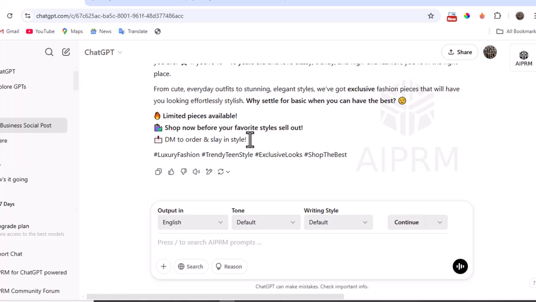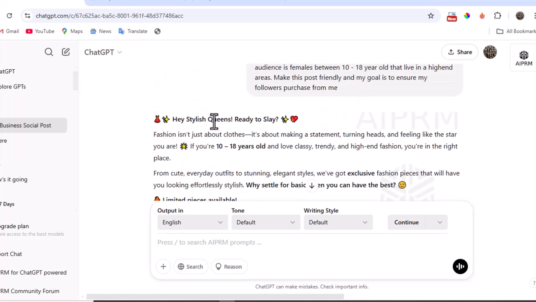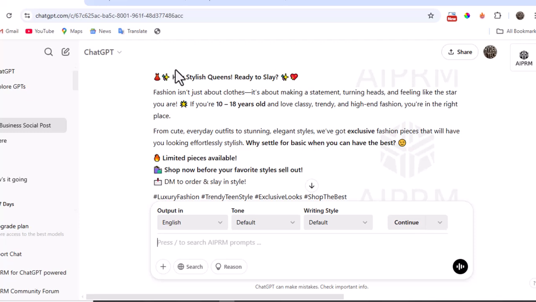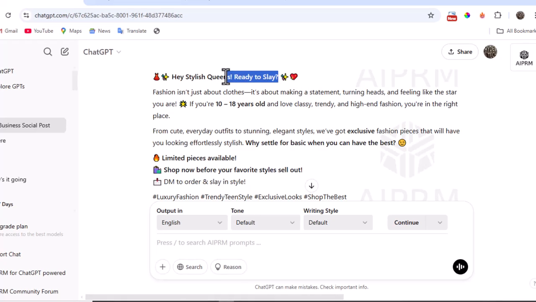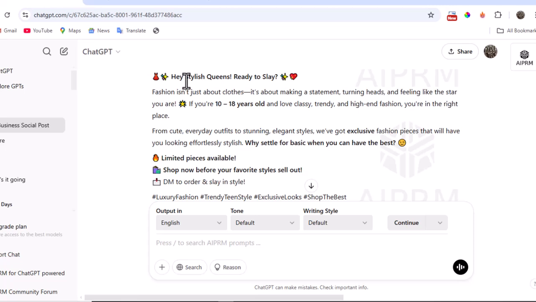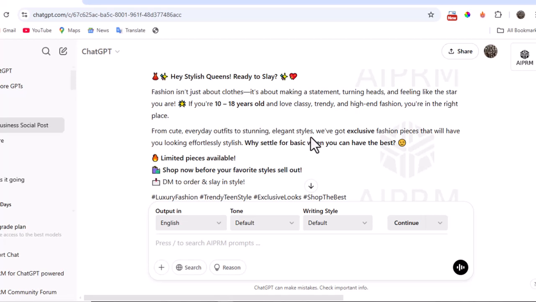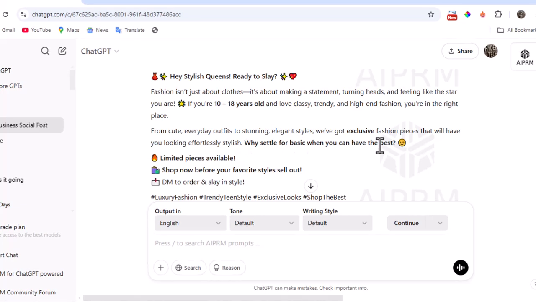Correct. Now can you see what we have here? A stylish queen ready to slay. This is just like talking to somebody that is your friend. You get? So you're like, hey, stylish queen, ready to slay. Fashion is then you look at all those things, from cute everyday outfit to stunning elegant styles. We have got exclusive fashion pieces that will have you look effortlessly stylish. Why settle for basic when you can have the best? So can you see it even added this emoji?